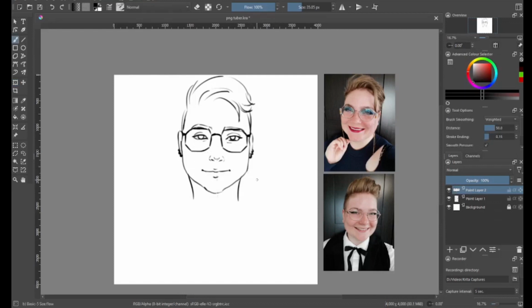Hey, it actually kind of looks like me a little bit. I'm pretty surprised about that because, as I said, I'm not really the best at capturing likeness.